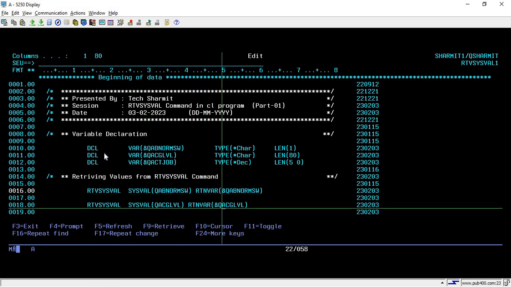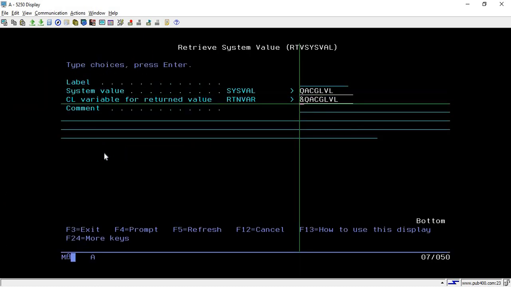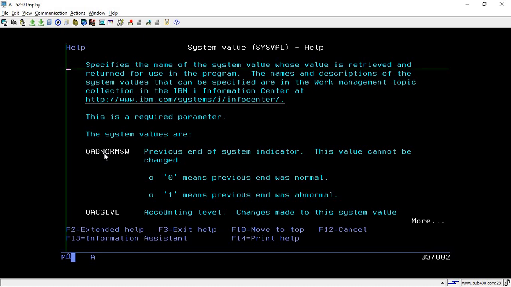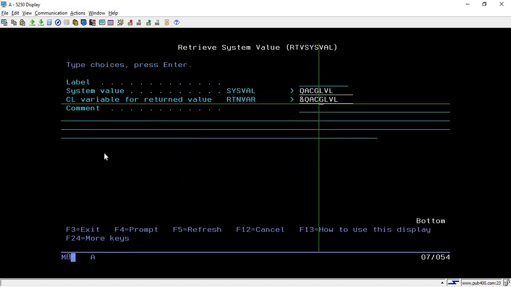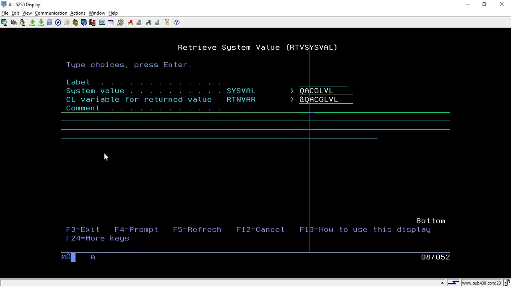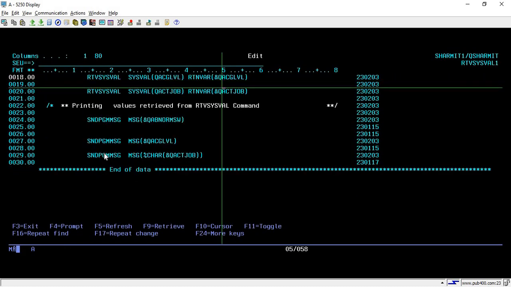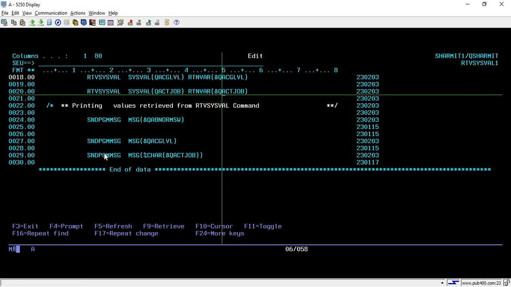Similarly, I am retrieving the other two values also, which are QACGLVL, the accounting level. I do F1, copy the value name here, then paste it here, and for the return variable you can pass the one you have declared in the program. In the same way, we have used the retrieve system value command for retrieving QACTJOB. Now we have the information.